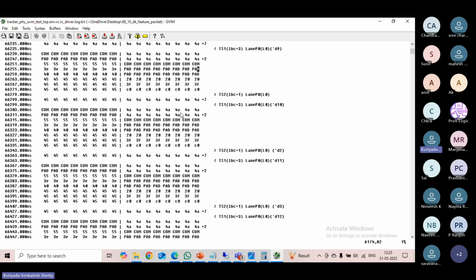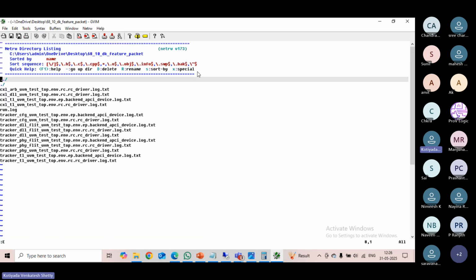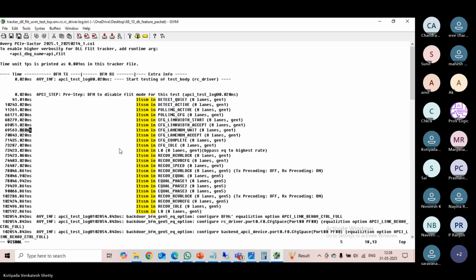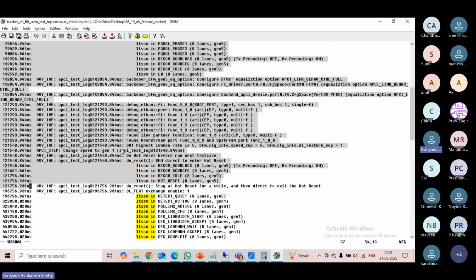But in a real-time scenario, the test cases and scenarios you need to debug by looking at the trackers. If you want to check the behavior in the PL layer, you open the PL tracker. If you want to check in the data link layer, you need to open the data link layer tracker. These are the data link layer trackers, DLL.